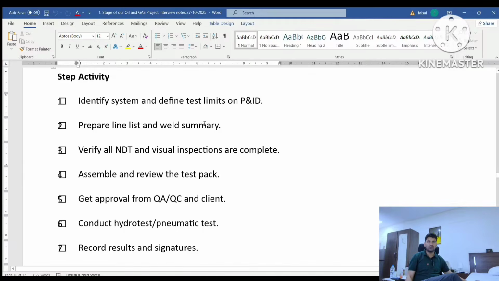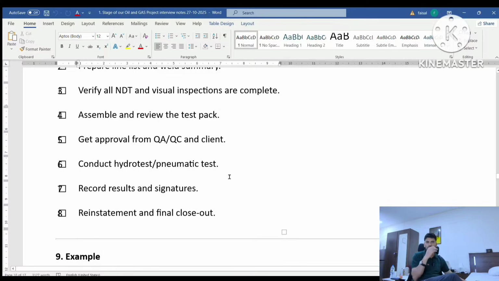Conduct the hydrotest or pneumatic test as per your test pack documentation. This one is the hydrotest test pack or pneumatic test pack or some other visual test pack, meaning there is no liquid or water filled inside the line, he is just checking visually. This kind of thing is mostly in the drain line.